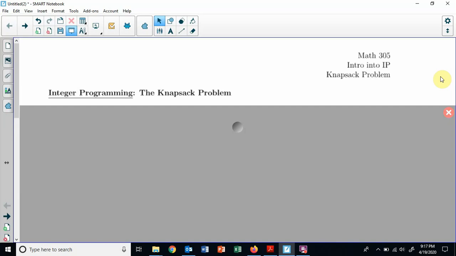Hey everybody. So today we're continuing our dive into integer programming, and I wanted to look at a famous integer programming problem. This one's studied a lot because it's kind of interesting and famous. It's actually pretty simple. It's called the knapsack problem. And it goes a little bit like this.